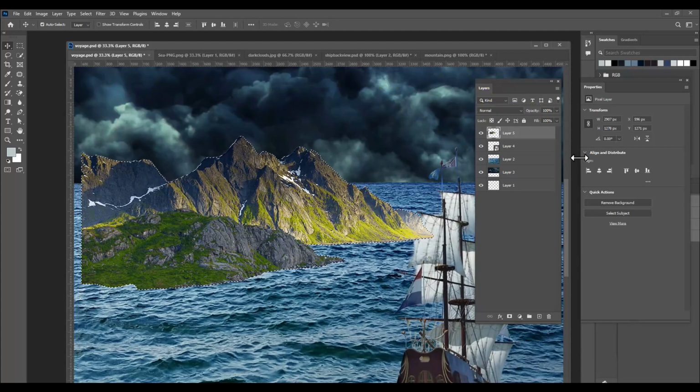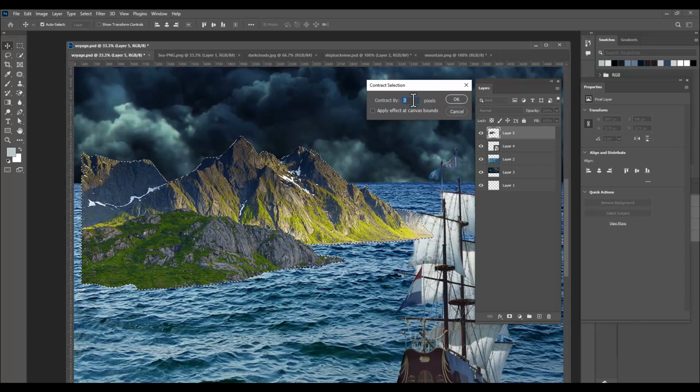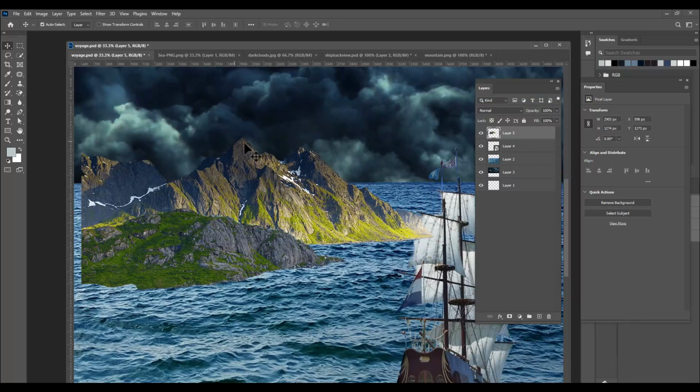Once we have the selection, we will shrink it. To shrink the selection, we go to the Select menu, and in Modify we have the option Contract, and we will contract the selection by, let's say, 2 pixels. Now we will invert the selection. To invert the selection, we hit Ctrl Shift I on PC or Command Shift I on Mac, and then hit Delete. Now we can see the edges of this mountain are sharp, right?